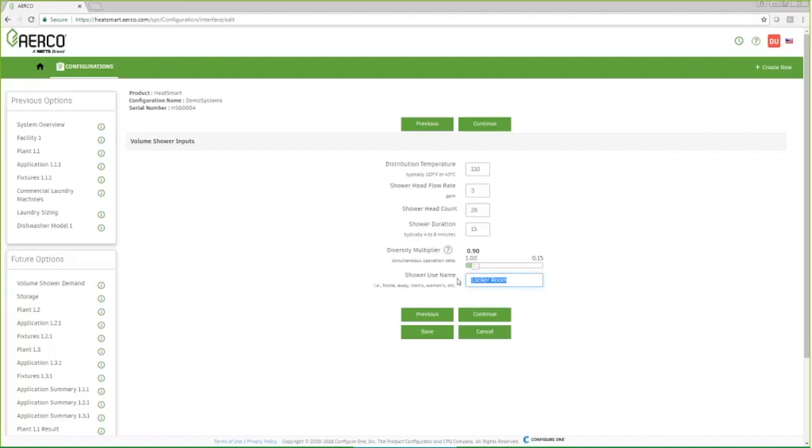So the shower use name here, this is just a description. It's not required. You can skip past it. It's just there so on the report, you can distinguish exactly what that use was. So I'm just going to say these are just the apartment showers.